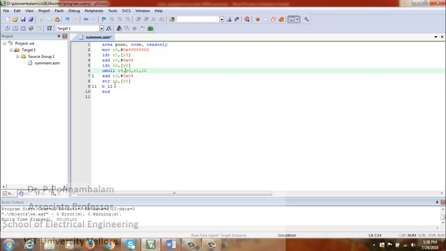So here again this L we can remove, it's not necessary. So here again we'll have to put add R0 comma hash 0x04 and STR R3 comma R0.